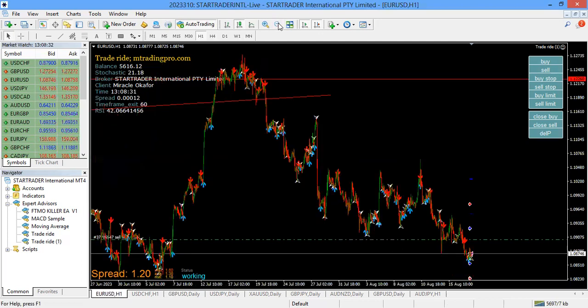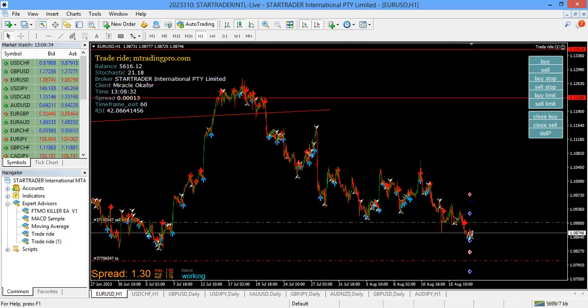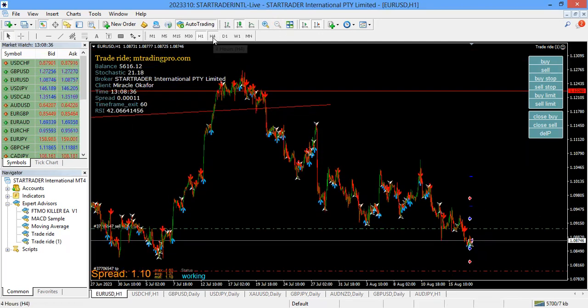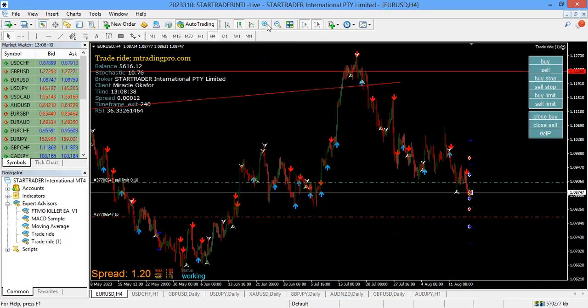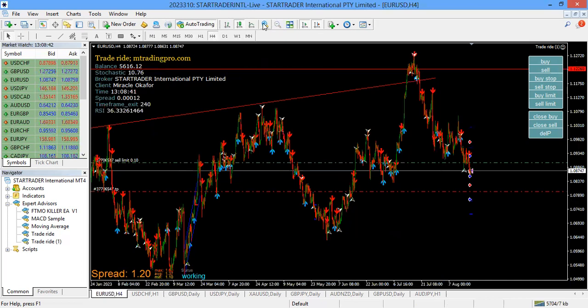All right. So this is just it about the Trade Right bot. It's flexible. This is a free version for now. So seize the opportunity to enjoy it right now while the offer still lasts.